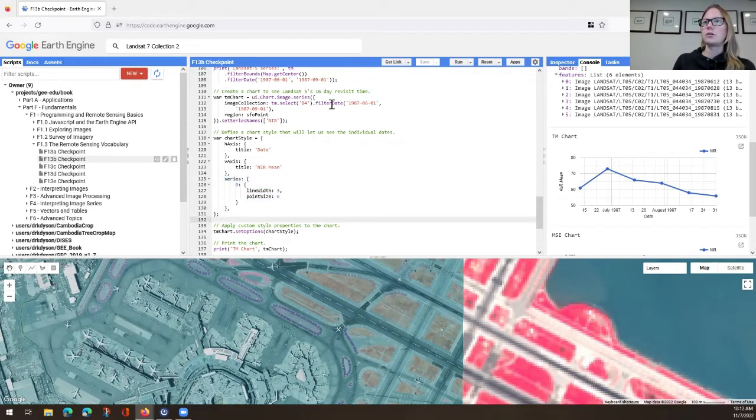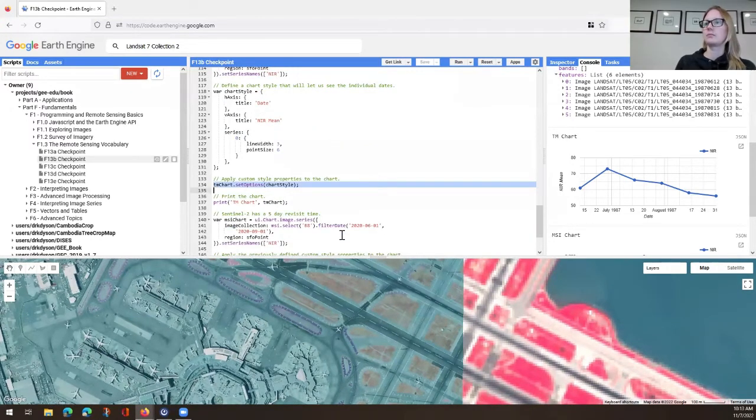With all of those pieces put together, we can then apply these custom style properties to the chart by using the setOptions function. So we call the save chart, and then we apply the chart style to it, and then we print it. So this is the printed chart. And we can really see here the 16-day revisit time.